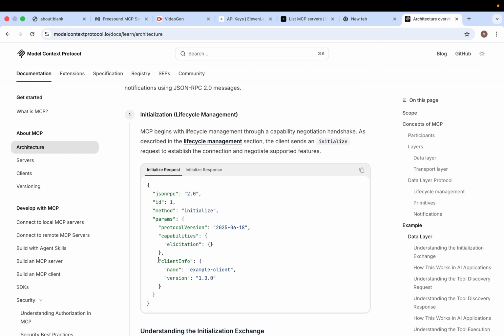And third is client info. The server should also know about the client, its version, and how the client has been built, because the server does a few things on the client in this lifecycle event, and for that the server needs to know the client info. So in a nutshell, a few things happen in the initialization.